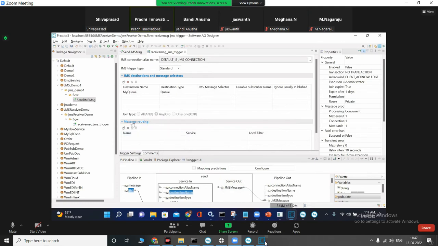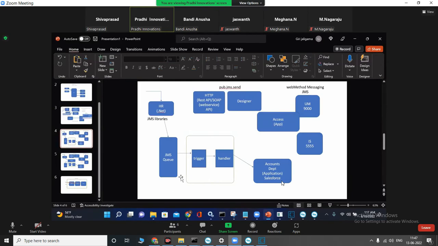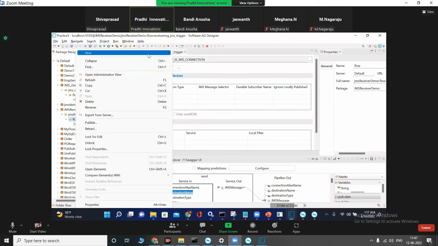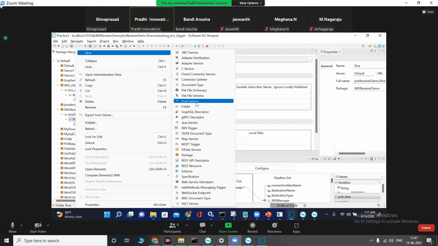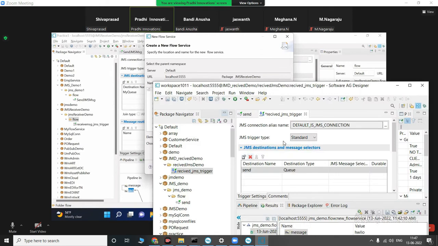Okay. Message routing we have not given. So handler we have not created so far. Yeah, so trigger we created, but handler we have not created. I'm going to create a handler. The same thing, handler in webMethods messaging also. The same logic we did, right? If you see webMethods messaging also, you have join types. Handlers we need to give. Okay, so I'm creating a handler, which is a flow service. Okay, receive message JMS message handler.